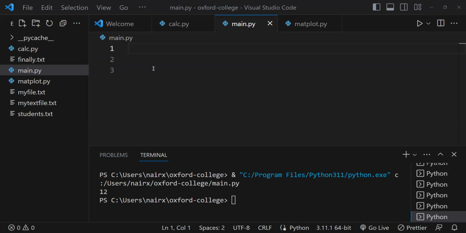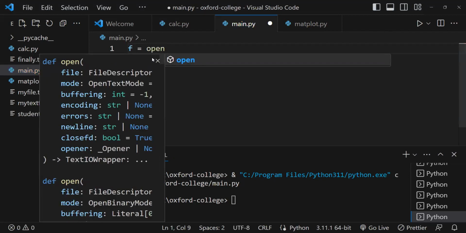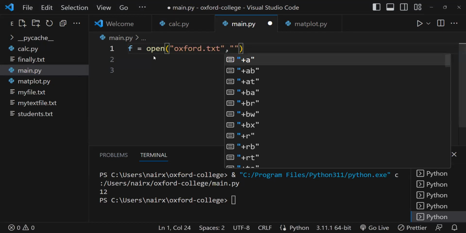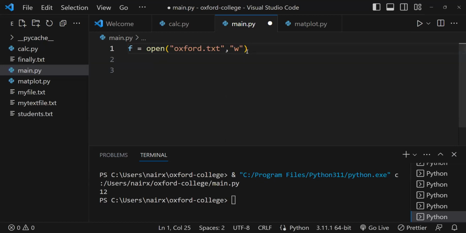Let's say I want to create a file. So the command, let's say I give f equals open. Use the open function and give the file name, let's say oxford.txt, and comma. I pass a parameter w, which means you are going to write, you are going to create a new file. Just one line I have given now. f equals open oxford.txt and w.